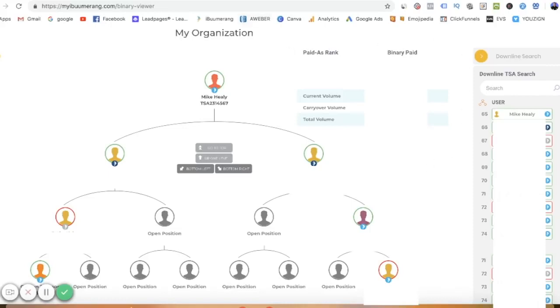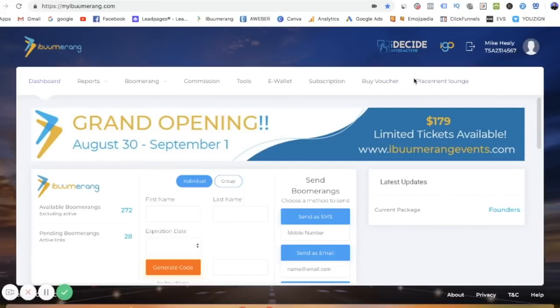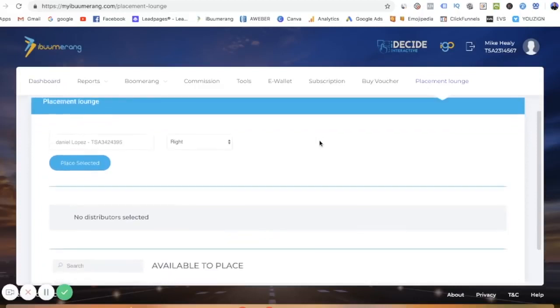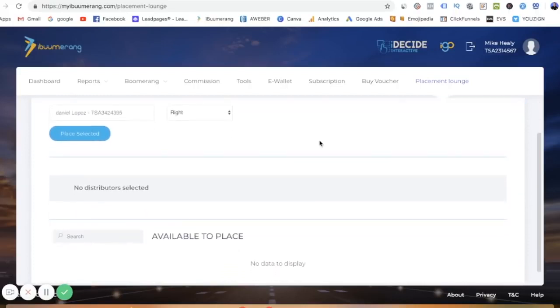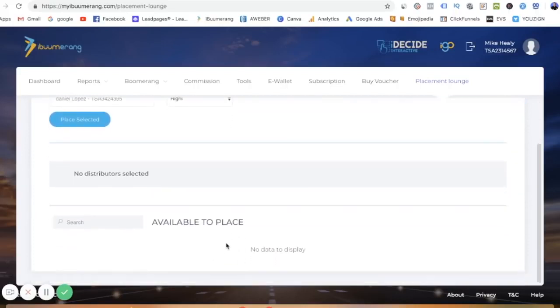Now, next thing, we're going to go back to the tree here, and this is the back office. Now what we're going to do is show you how to put people in. You're going to click on Placement Lounge. When you click on Placement Lounge, this is going to come up. If you have people that are eligible to be placed, they will be down here. If you have a bunch of people, you can actually search them out.